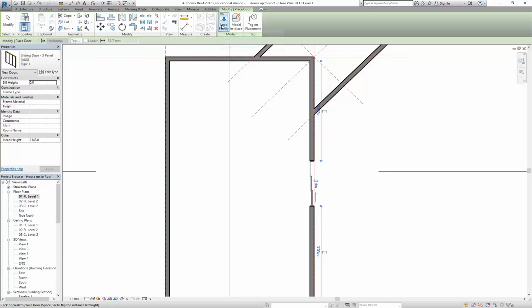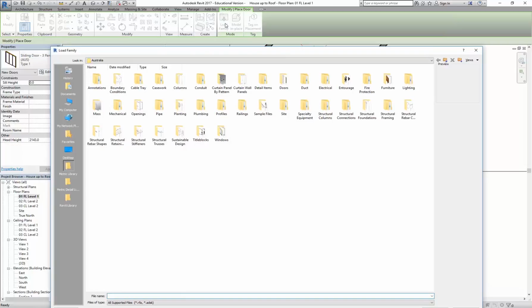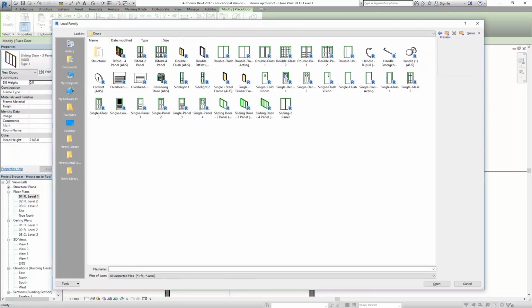Now, it's not a golden rule that you can follow every time, because I've, again, just clicked Load Family to go to the Doors folder again. This time I'm going to choose one of the single leaf doors. So I'm going to choose single timber frame Oz. Double click.